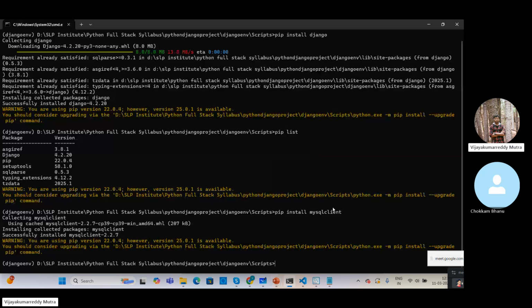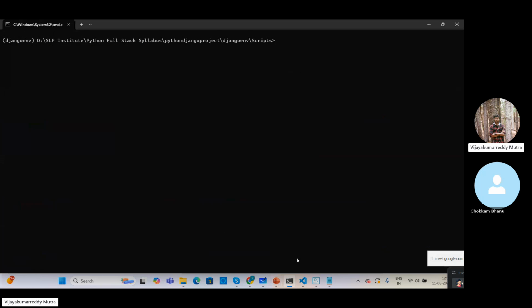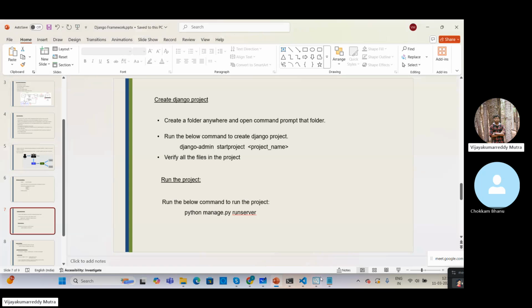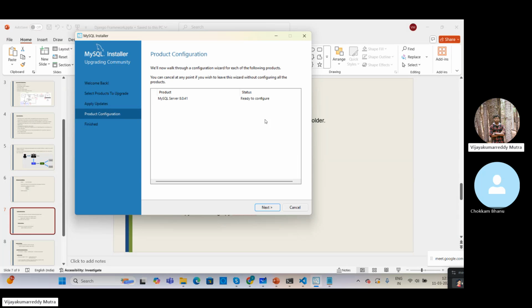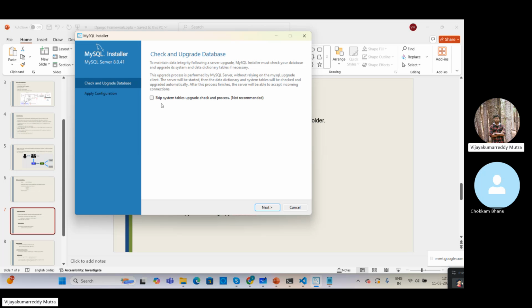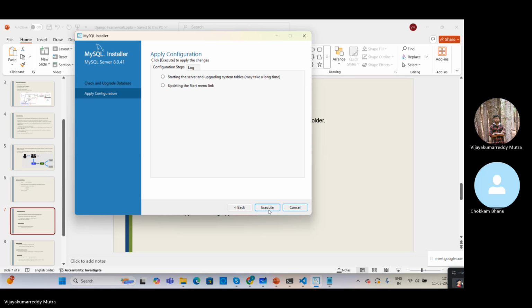Now just clear this screen. It may take some time. Okay, it is done. Now just click on next. See here, it is ready to configure. Skip tables check process, not recommended. Okay, that's fine. Start linking update may take a long time. Okay, execute. It's taking some time.